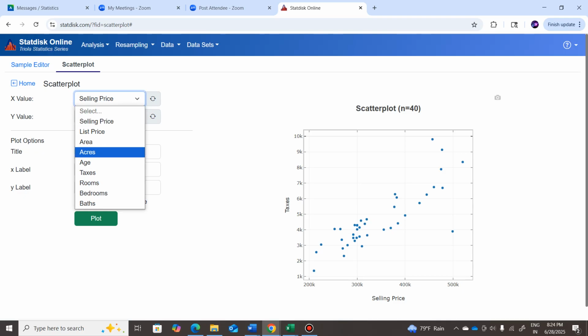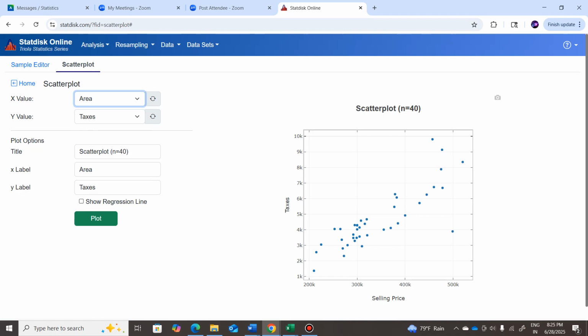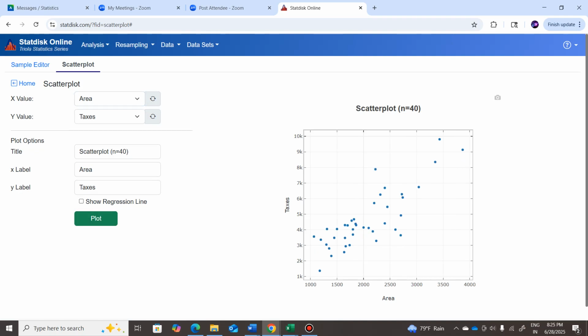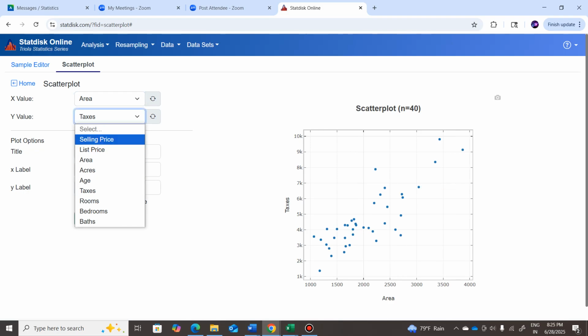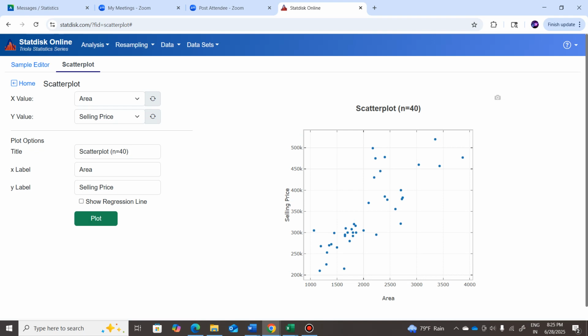So we look at area. We also see an increase as area increases, taxes increase, and so we should see the same thing with area and selling price, and we do. Exact same kind of trend. And the regression line, we can use that to see that trend.